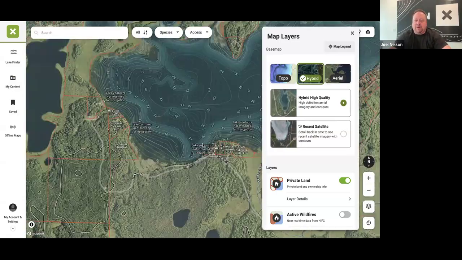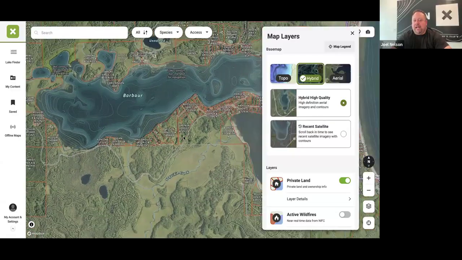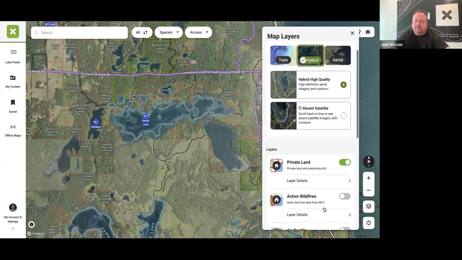All right, back to the public-private land layer. We only have it adjacent to waterways. We don't have it for all land areas. So just keep that in mind. This is not a surrogate for onX Hunt, but it is useful if you're fishing and looking to gain access to water, maybe from shore.